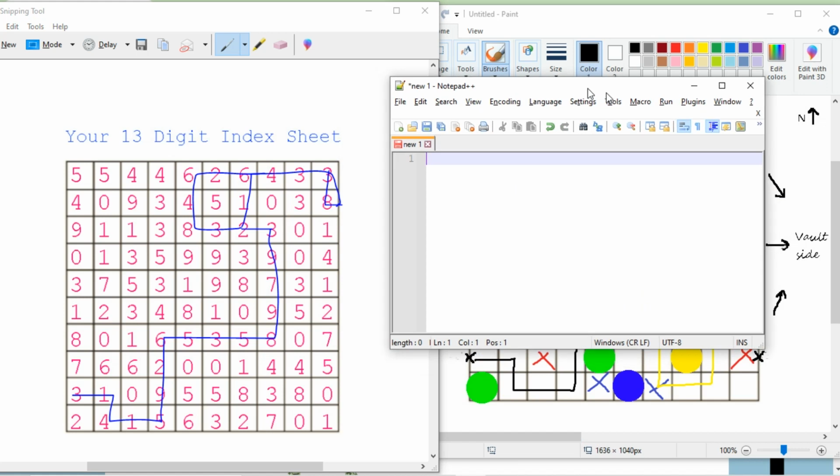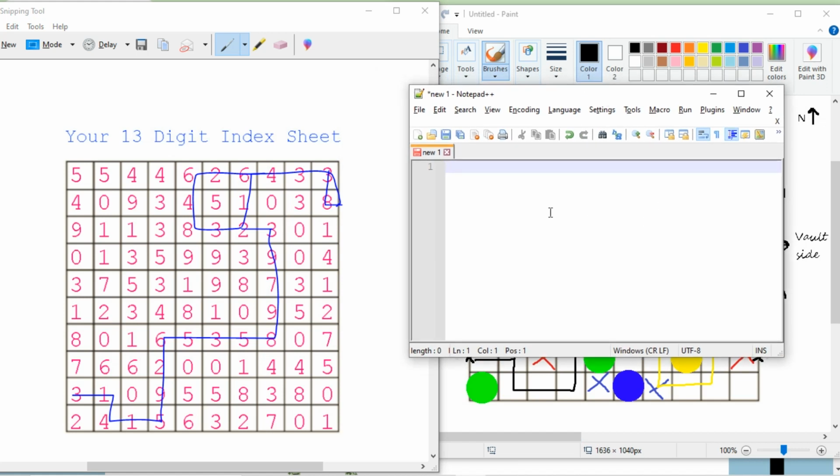Let's write down the numbers that the path took. They made us go through the path. Let's write it down. I'm going to write down the numbers, just writing them down in sections so I don't miss anything. This section: 9, 6, 5, 3, 5, 8, 9, 7, 9, 3.